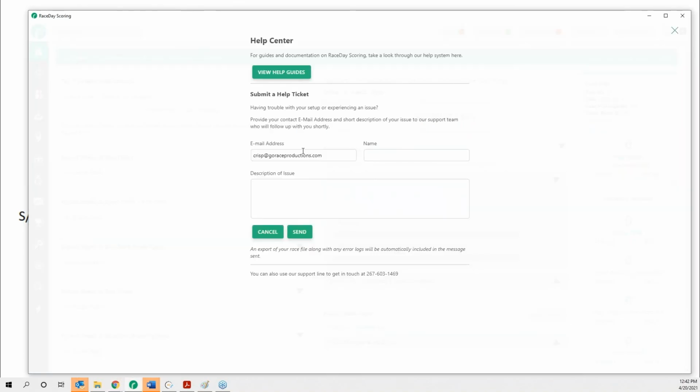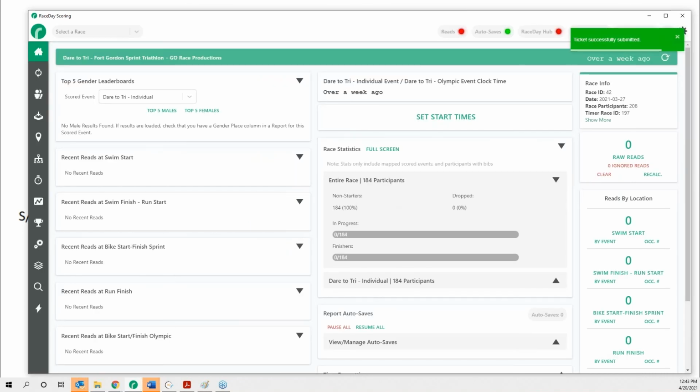But what I'm going to do is click it and put my name in. And I'm going to hit send, and it sends in an error log, ticket successfully submitted. So Matt's now going to go into Freshdesk and delete a silly ticket that he just got on the RaceDay team. So that is available 7 days a week, and people do monitor it on race mornings.